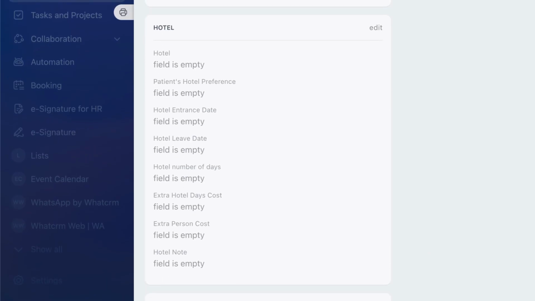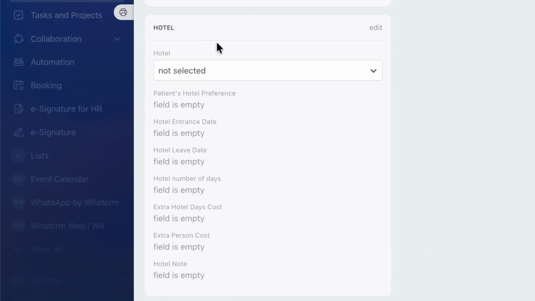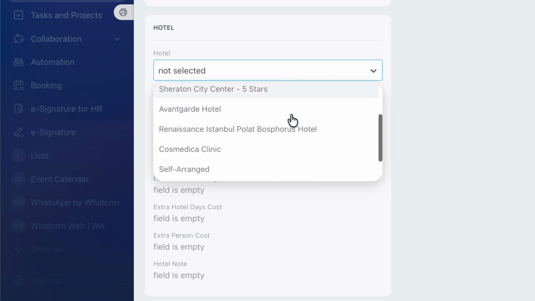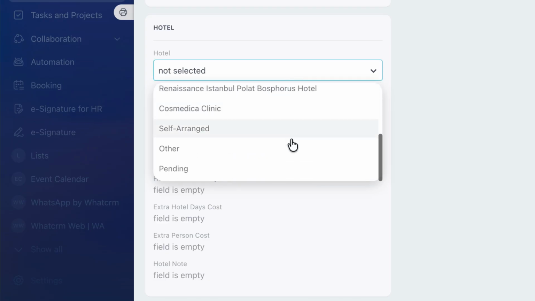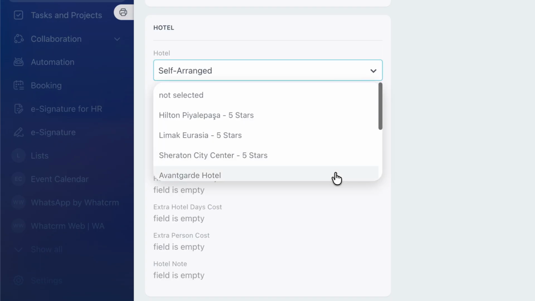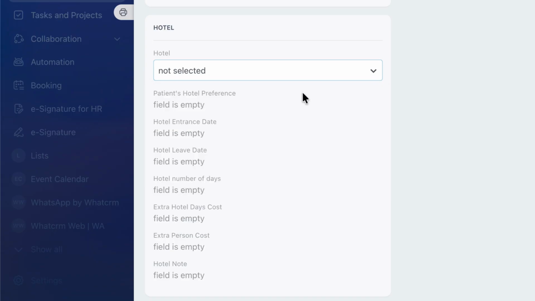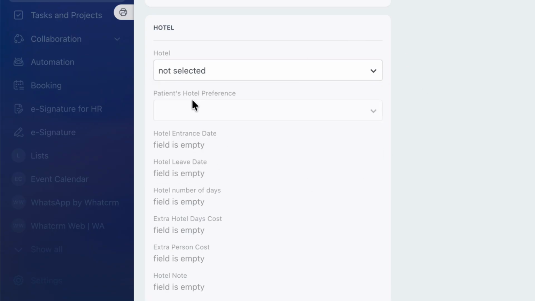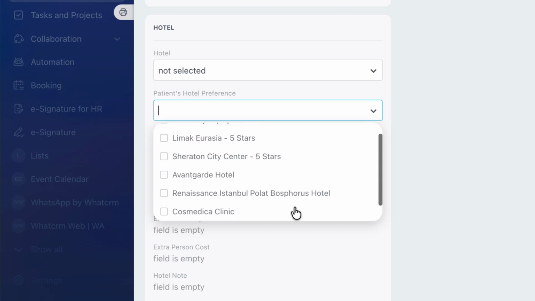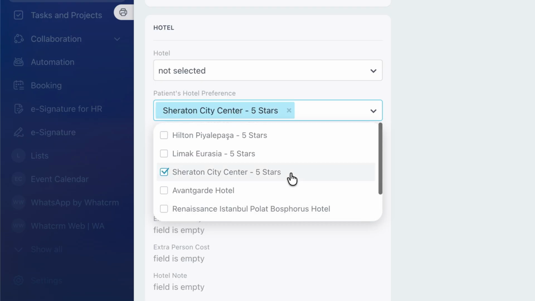Transitioning to logistics, under the Hotel section, select the appropriate accommodation option. If the patient has arranged their own stay, choose the Self-Arranged option. In this case, there is no need to select or note any hotel preference, as the clinic will not be managing the accommodation. If the stay is organized by the clinic, select the correct partner hotel from the list based on the confirmed booking. In this example, we will choose the Sheraton City Center for the patient's stay, ensuring the logistics team has the correct accommodation details.